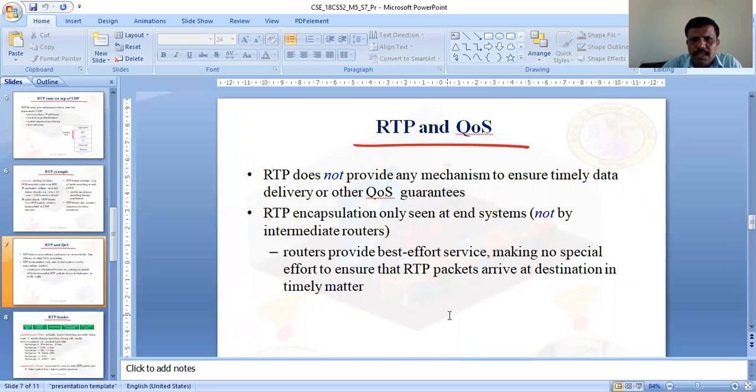The next discussion is RTP and quality of service. RTP does not provide any mechanism to ensure timely data delivery or other quality of service guarantees. It does not give any guarantees, and it does not provide any mechanism for timely delivery or other quality of service guarantees.